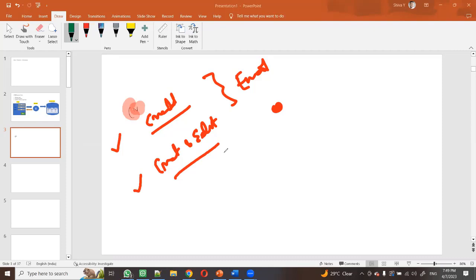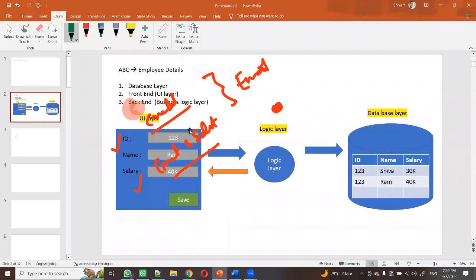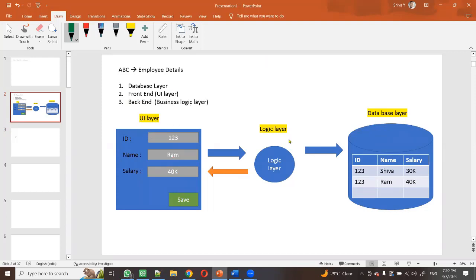In the administration, the complex business logics, we cannot create those complex business logics. That's the reason we are discussing development. You got the point? Now see here: UI layer, logic layer, database layer.